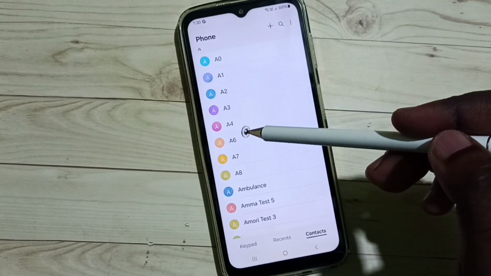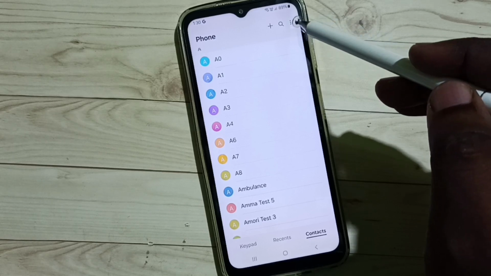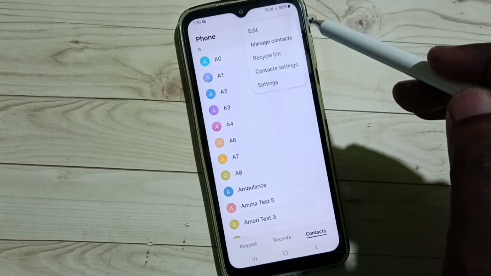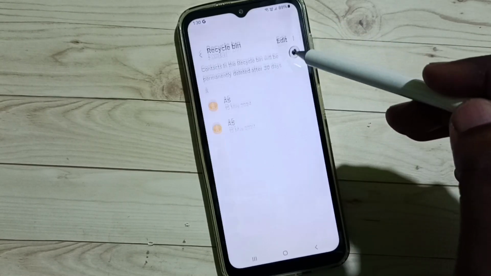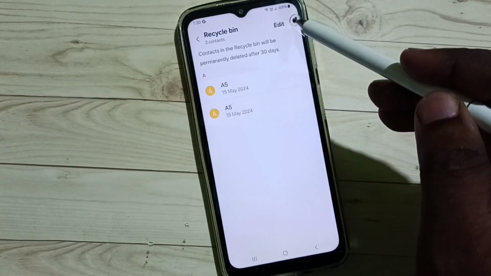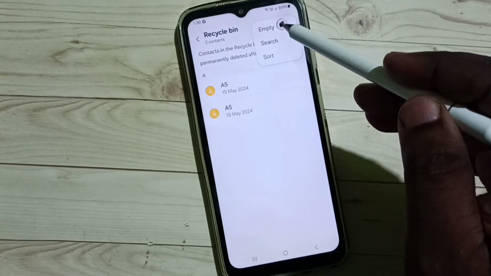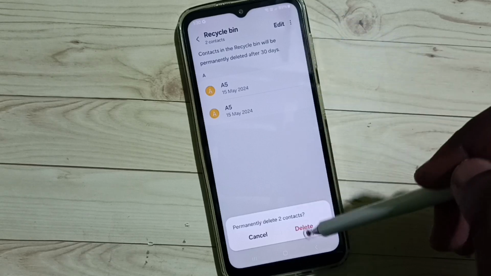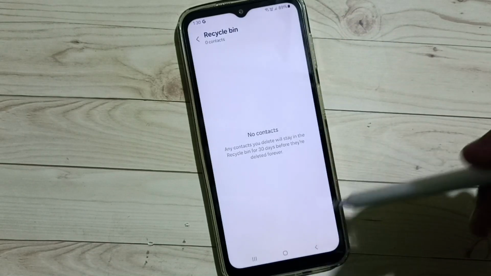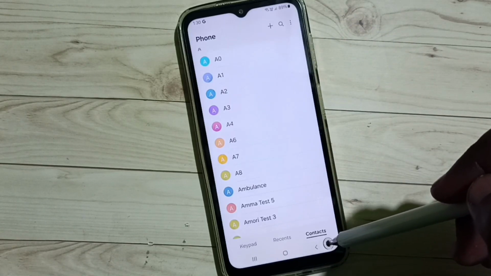Let me delete that contact A5 from recycle bin. Tap on these three dots on top right corner. Go to recycle bin. Then delete from here as well. Tap on these three dots. Tap on MD. Tap on delete. Done. So after this, let me go back.